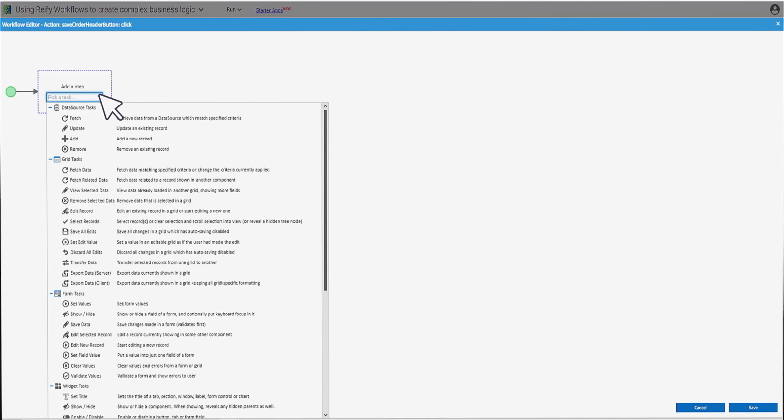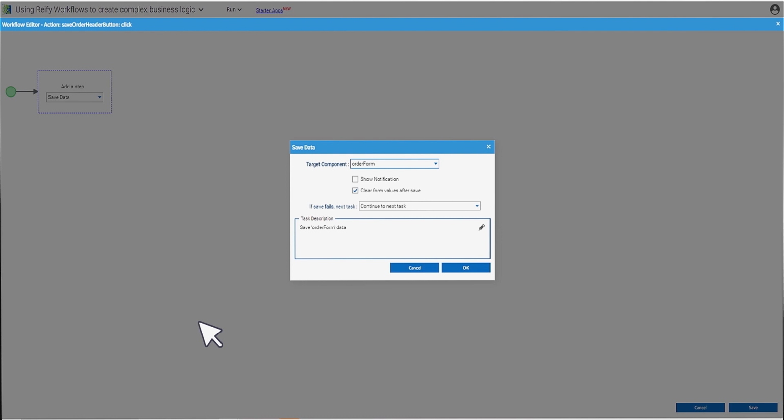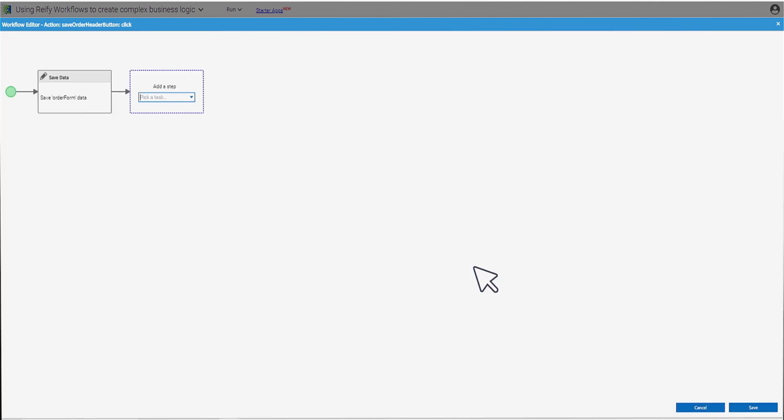The first thing we want to do is save the record in our form. Select Save Data under the Form Tasks section. The target component is the component that will save data to the data source. As there is only one form in the screen, it's already selected. We want to keep the order details in the form after the save so the user can go on to enter order lines. So we'll uncheck the Clear Form Values After Save box. Then click OK to save this task.